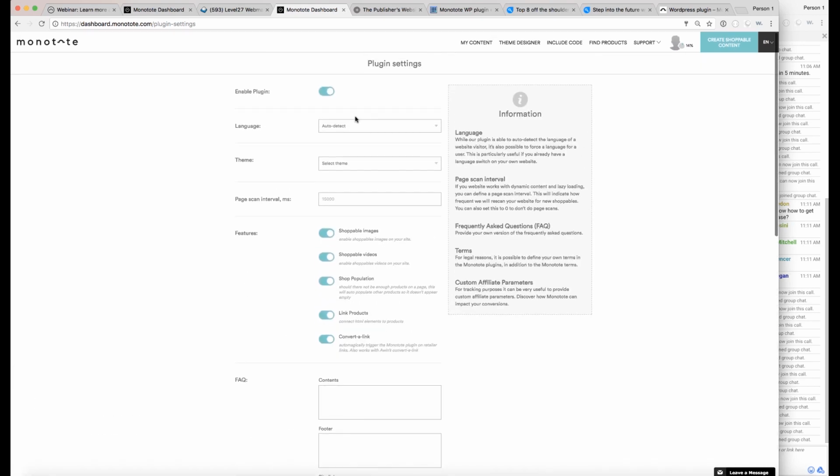So first of all, you can enable the shopping cart on your website. Should you want to test something, you can always disable it, but of course that's not a good thing to do. And you can always set the default language. Now, we strongly recommend to let the plugin auto detect this, but it is possible to set the language.